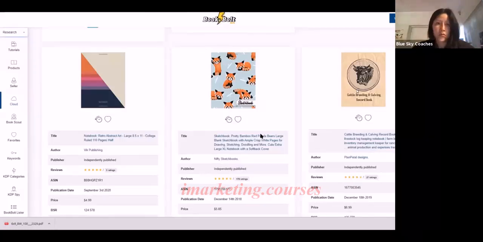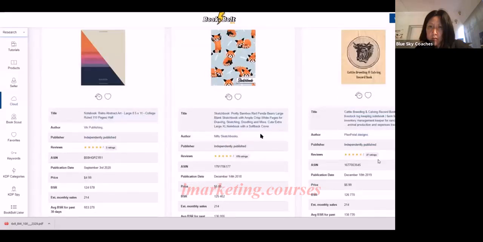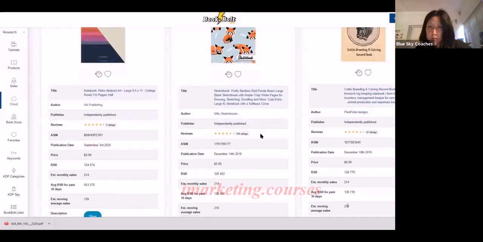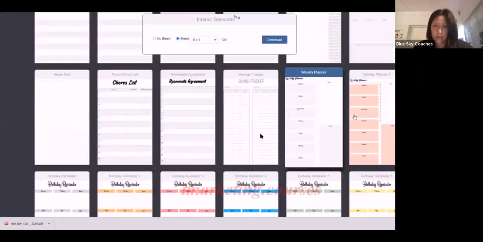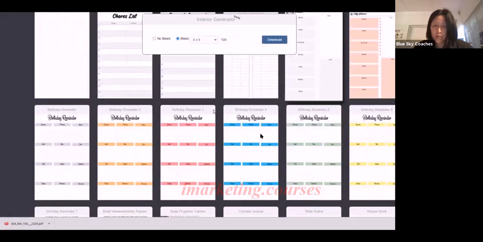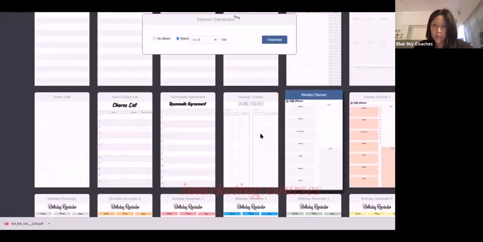So I found a cattle breeding and calving record book. So I thought, wow, that's weird. It's selling really well. It's doing well over the last 30 days, selling about 200 copies a month. I wonder if other types of products sell. So we went to the interior generator. Okay, we saw there's a ton of different niches here. We looked for a few of those on Amazon.